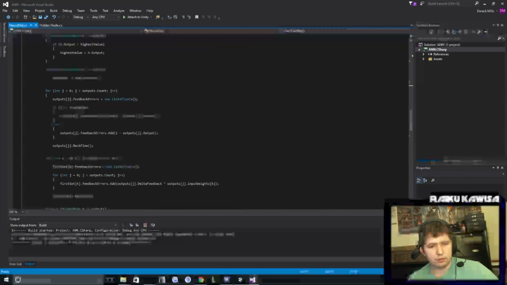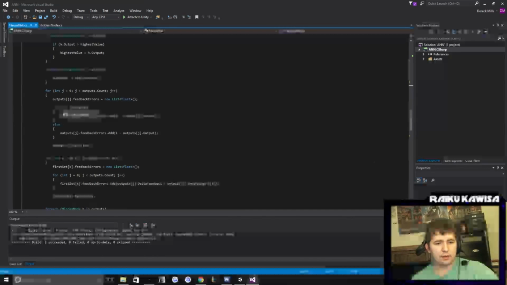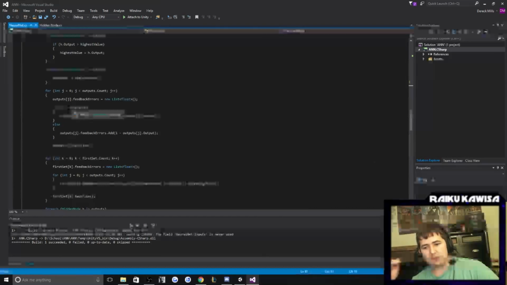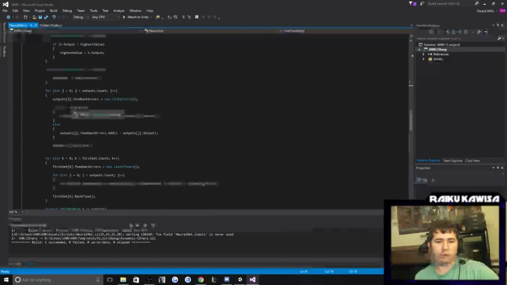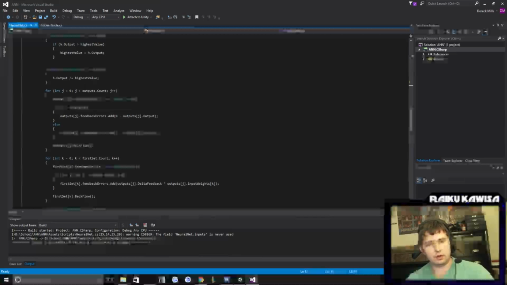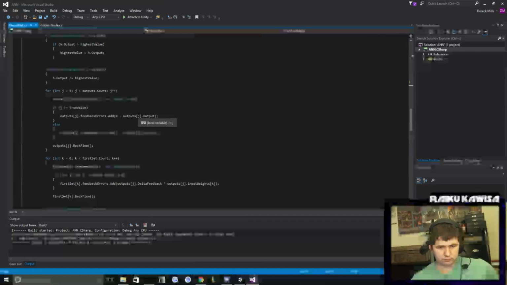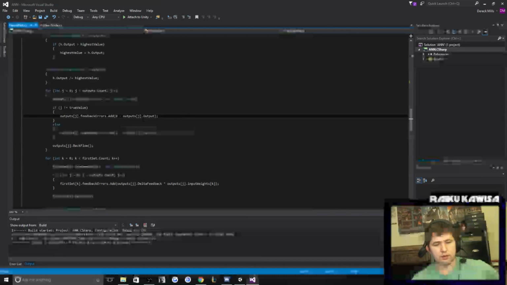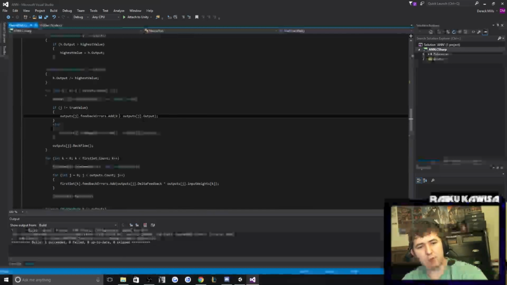So it's going to zero out the feedback errors. And if the output node is not the true value, so I have the node set up so it's going to assign 0, 1, 2, 3, 4 based off of what position it is in the list, then if it's not the one that we're looking for, it's going to return 0 minus outputs, which will mean that it needs to feed back a negative weight.